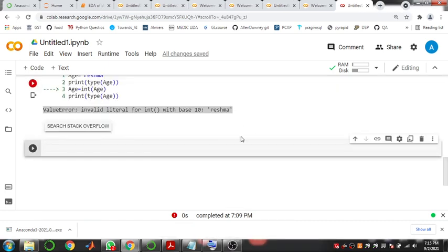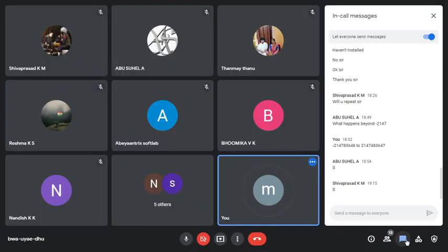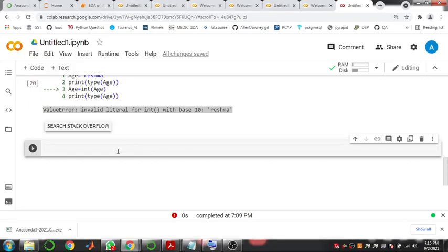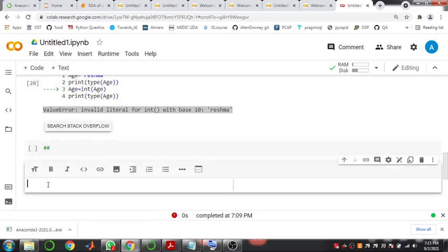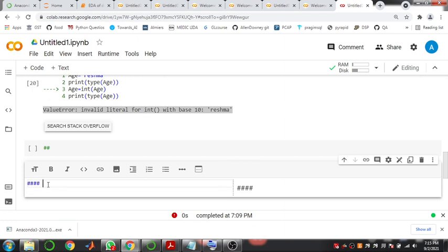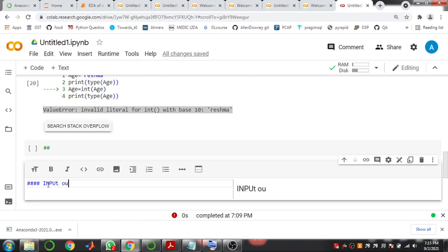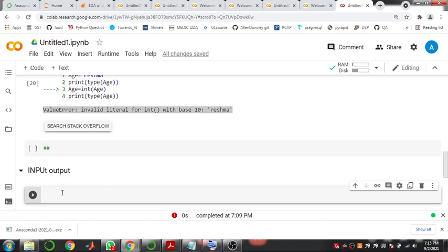Now we will cover input and output reading. Is that completed? How to use the input function? You can always read an input at runtime by using the input function, where you can ask the user to enter the input which they want.